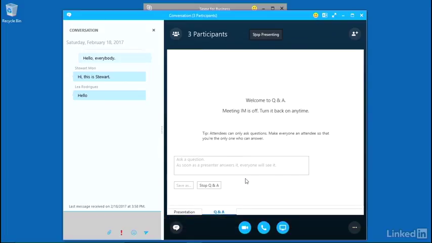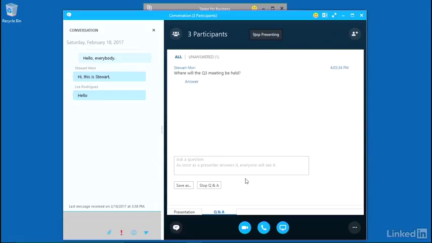So let's give the other people in this conversation an opportunity to ask their questions. All they need to do is type in that field, then press Enter, and that will submit their question. So now I can see questions from both of my other participants, and if I want to answer one of these questions, I can hit the Answer button here and type in my response and press Enter, and everybody in the conversation can see that response.